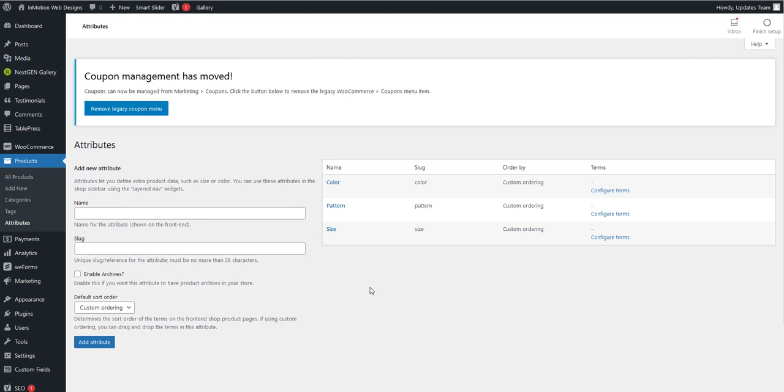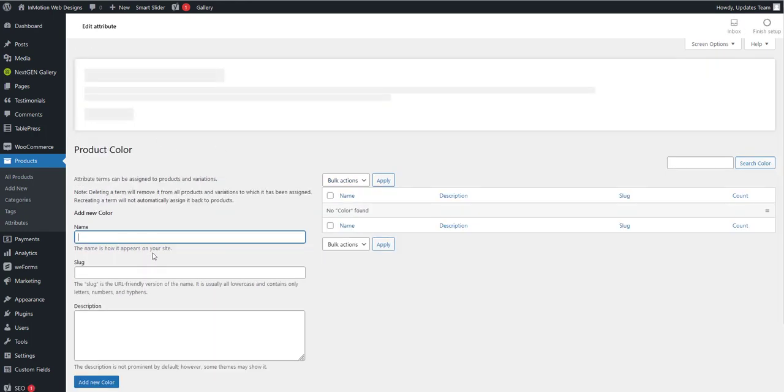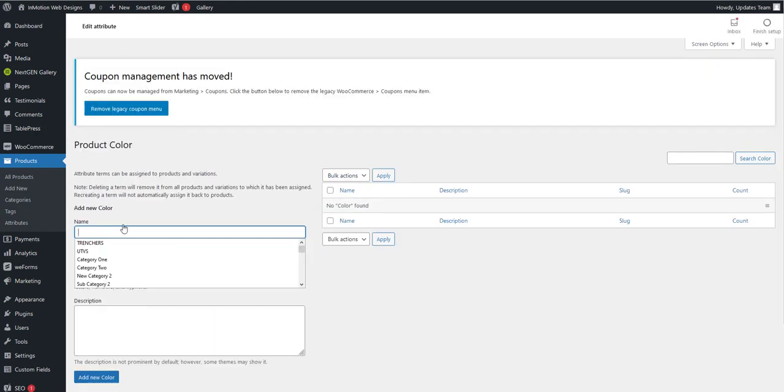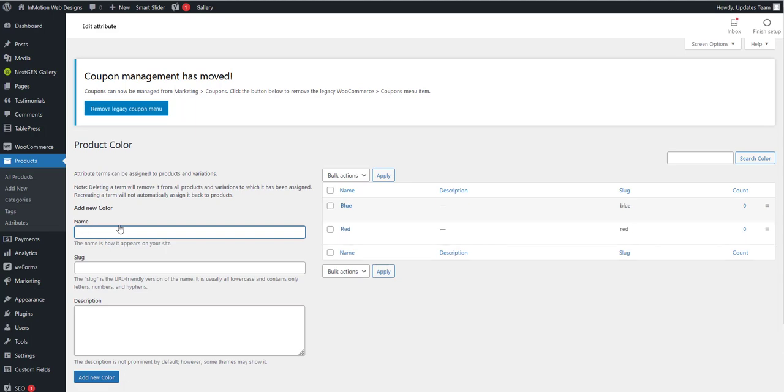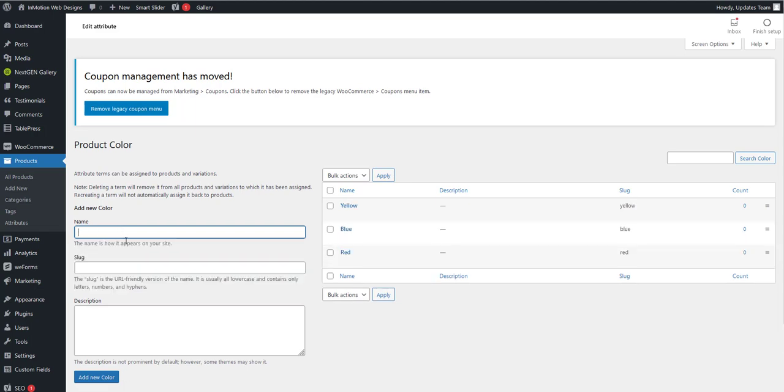Now I have to give them terms. So we're going to start off with color, and we're going to click on configure terms for color. From here, it's going to be a very similar screen. We're going to go ahead and just do red, blue, and yellow. All right. Got that in here. I can move these around as needed, as you can see, and that's it. So I've configured the terms for my color.